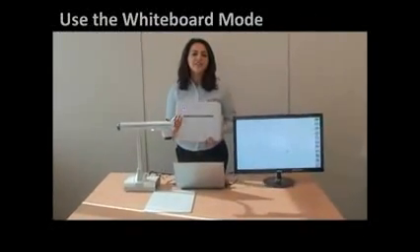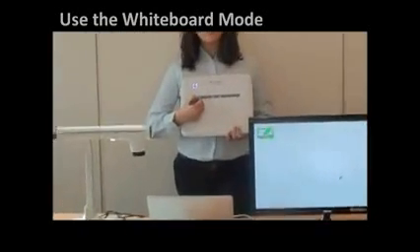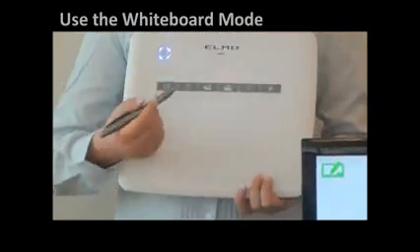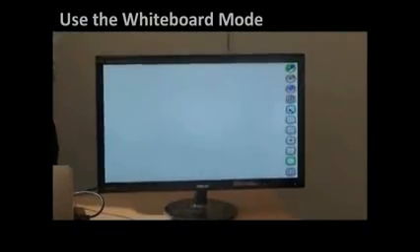Use the ELMO visualiser and the tablet as an interactive whiteboard, and this by selecting the whiteboard mode on your tablet. And as you can see, we have different backgrounds in here, so you can choose from.